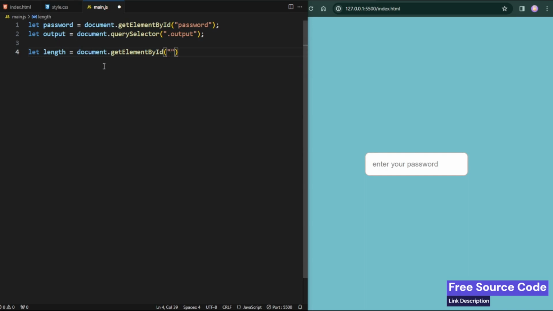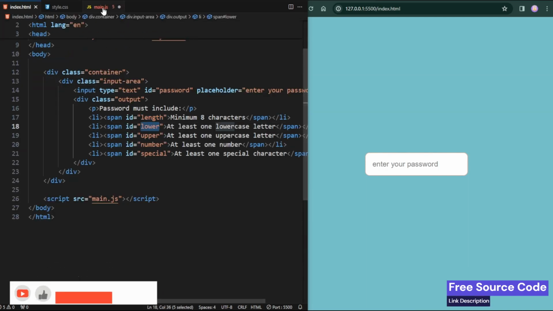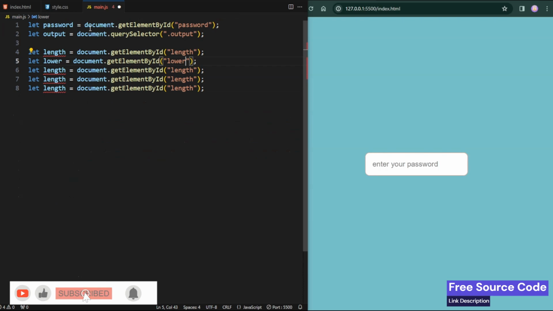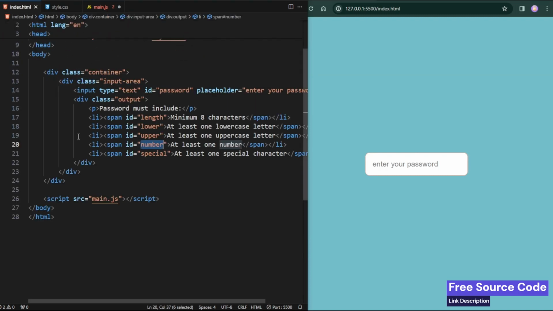Now, let's take a look at the JavaScript code that powers our strong password checker. We start by selecting the password input field and the output area where we display the password criteria. Next, we define variables for each password criteria element: length, lowercase, uppercase, numbers, and special characters.